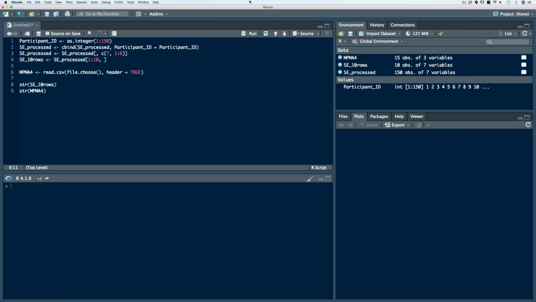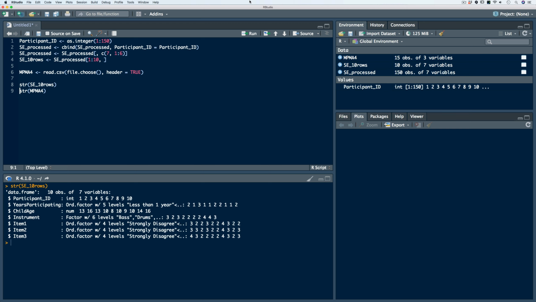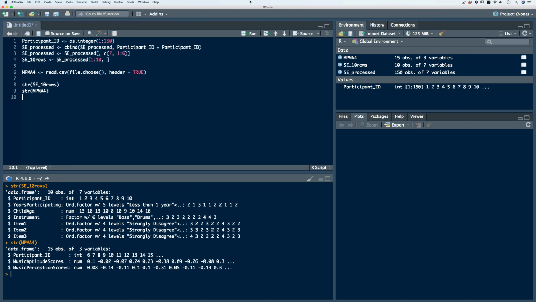So in the previous video, we added unique observations to our reference data frame. In this example, we're going to add unique columns to our reference data frame. So if we take a look at the structure of our SC10 rows data frame and we compare it to the structure of our MPMA4 data frame, we see we have a total of 10 observations across 7 variables. And we notice specifically that we have a participant ID variable ranging from participants 1 through 10.